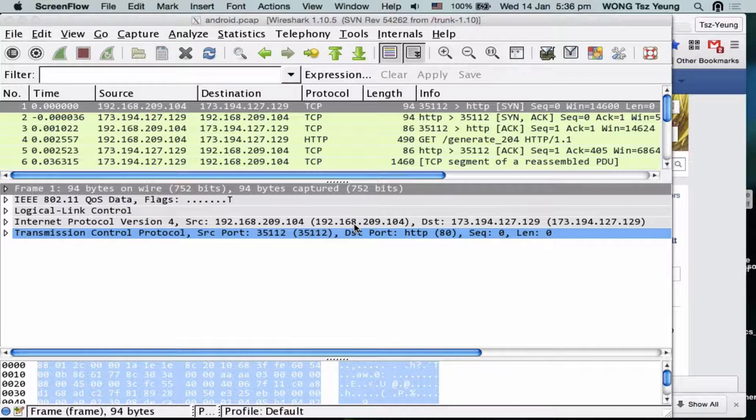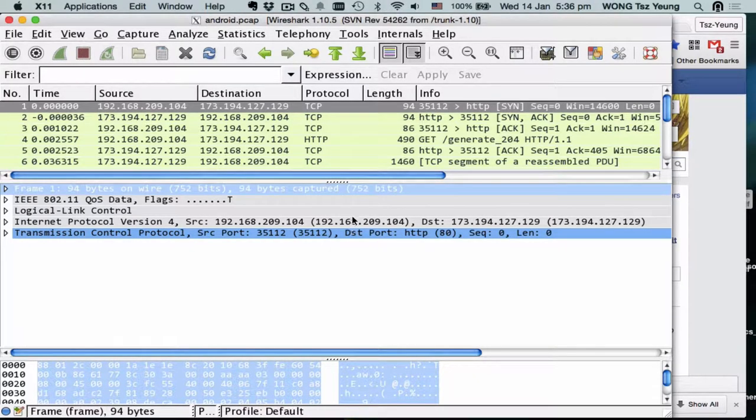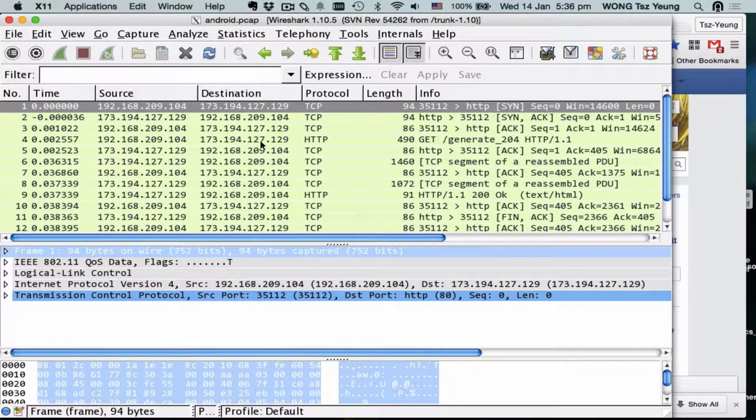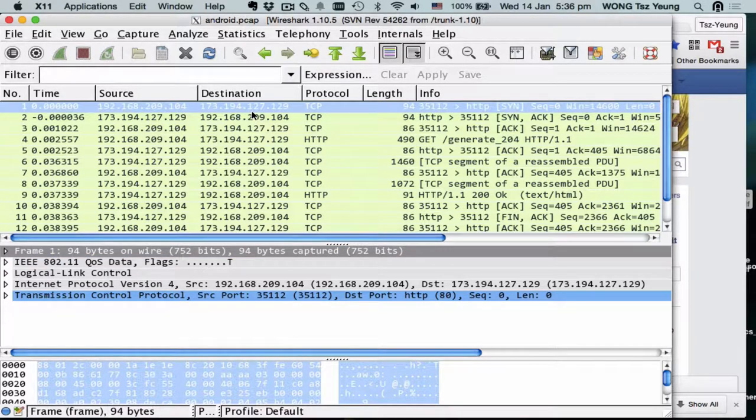CUHK Wi-Fi signal. Okay? I basically steal something. So what is the thing that I steal? One of the data streams. So what is the meaning of one of the data streams? You can see how to understand this. So this is the source to the destination, okay?